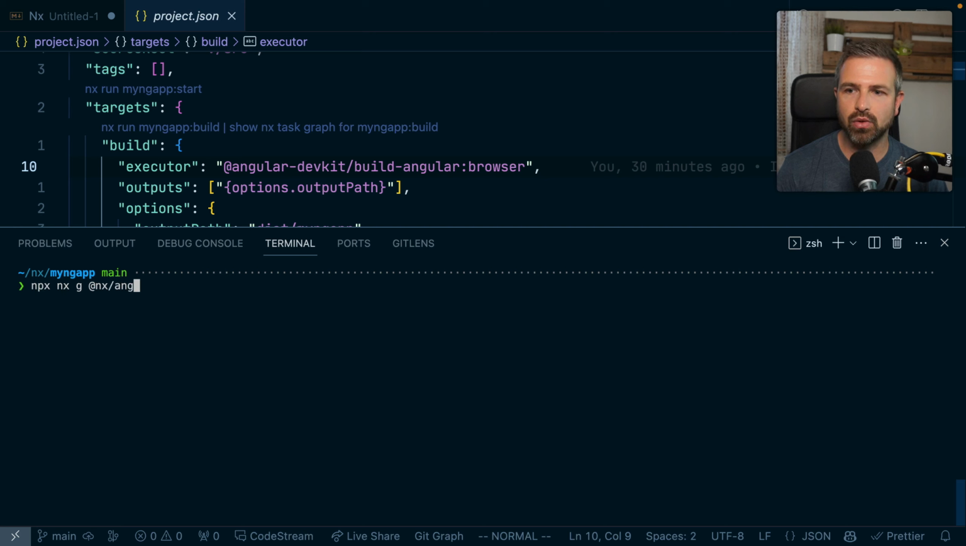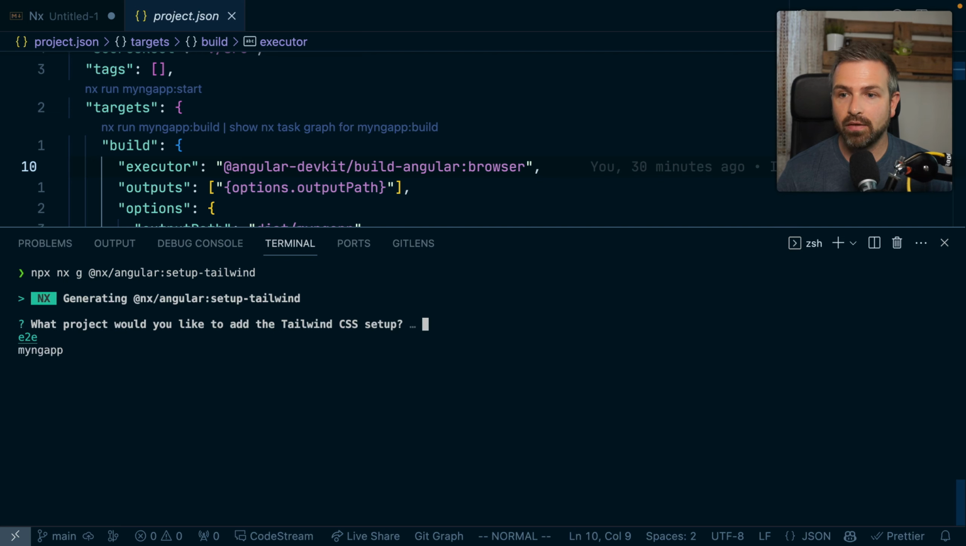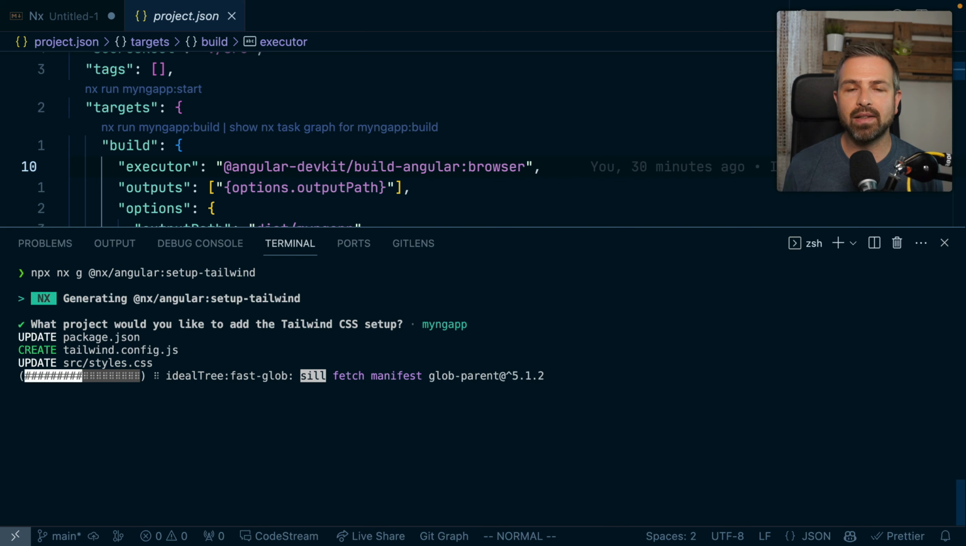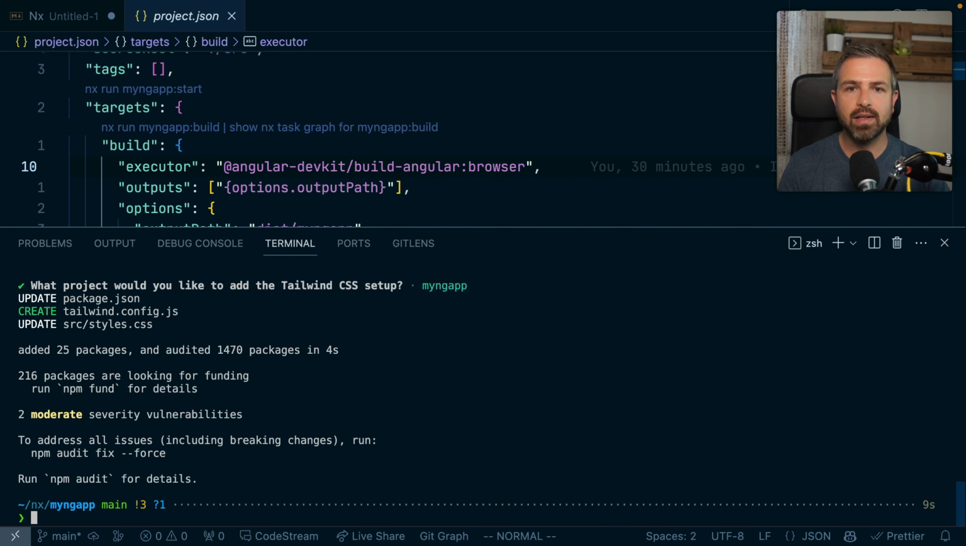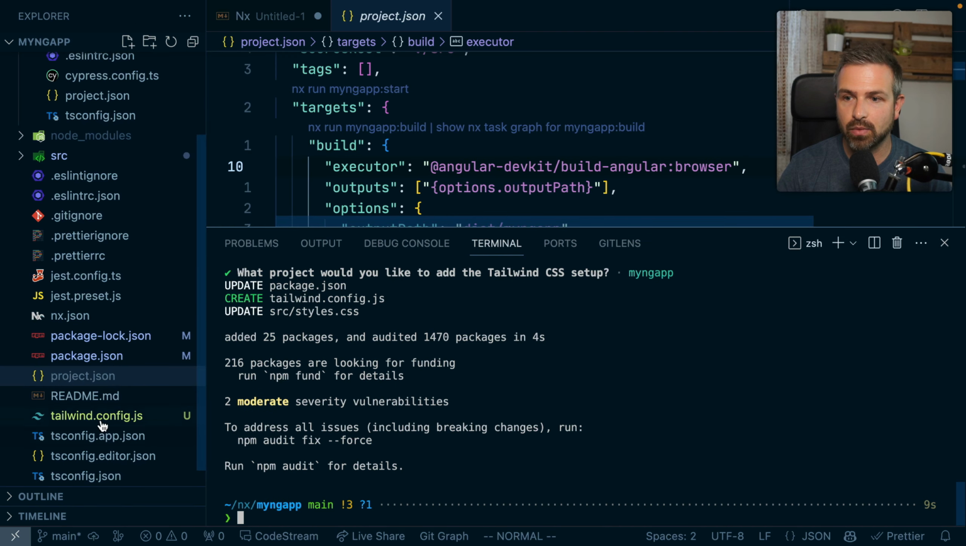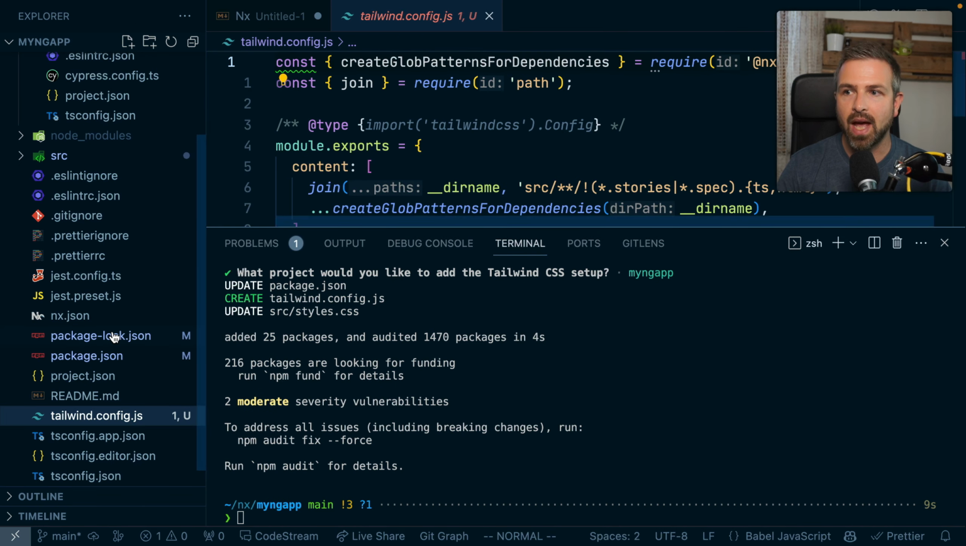So in this case, we can use @nx/angular. And then we have here setup-tailwind, for instance, that allows us to configure Tailwind for our project. So we can invoke it. It will ask me where to configure the Tailwind setup. Let's say my ng-app, and now it will add the Tailwind configuration to that project and make sure it sets it up in a way that it works for us. So you can see here, for instance, we get the Tailwind config set up, and it also did all the adjustments that were needed here in the package.json and in the styles.css to make sure this works.